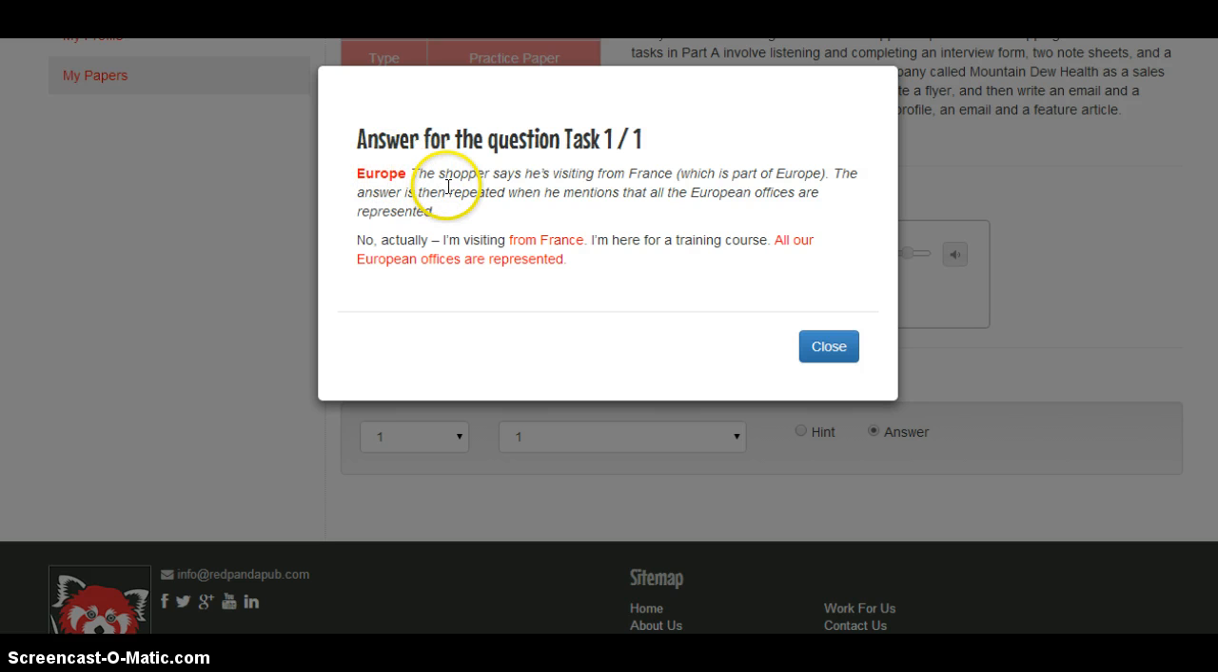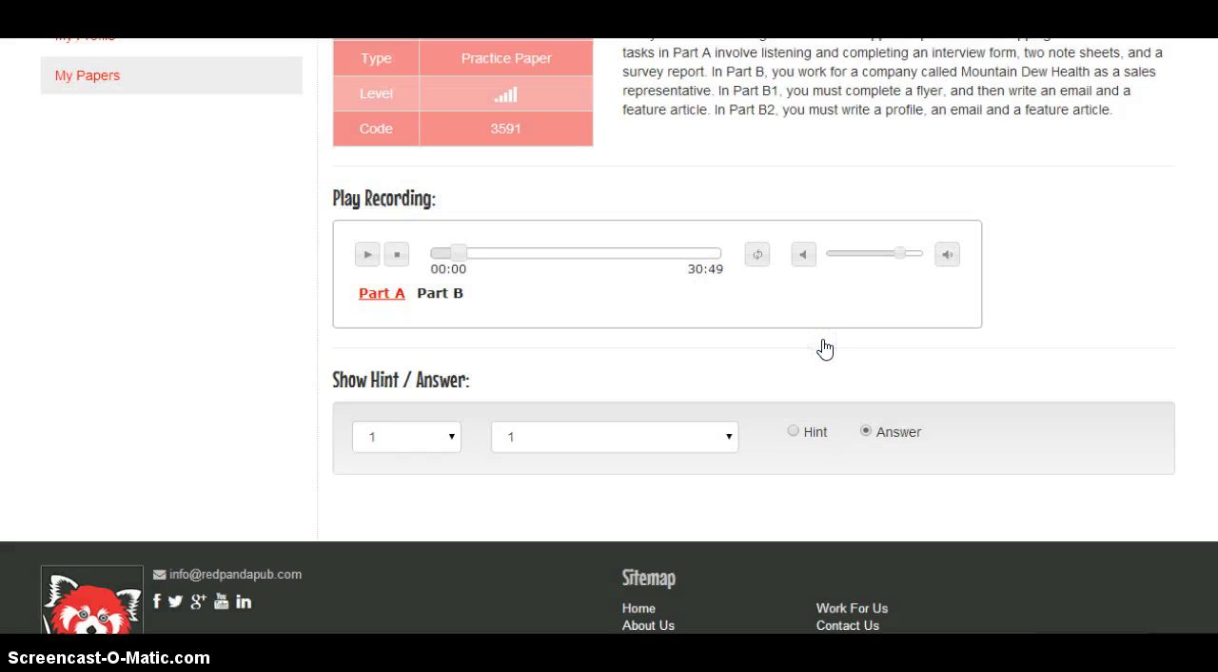But then there's an explanation of why it's the answer. And it says, the shopper says he's visiting from France, which is part of Europe. The answer is then repeated when he mentions that all the European offices are represented. And if you look here, what you'll see is the part from the recording, and it shows you in red where the answer comes from. So there's some guidance there for paper 3.